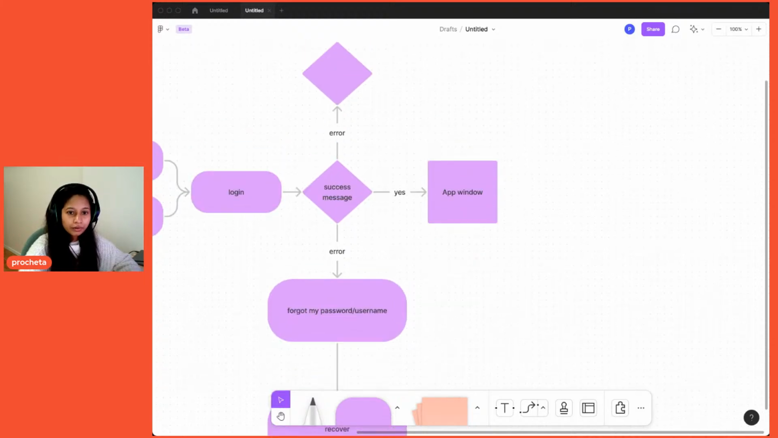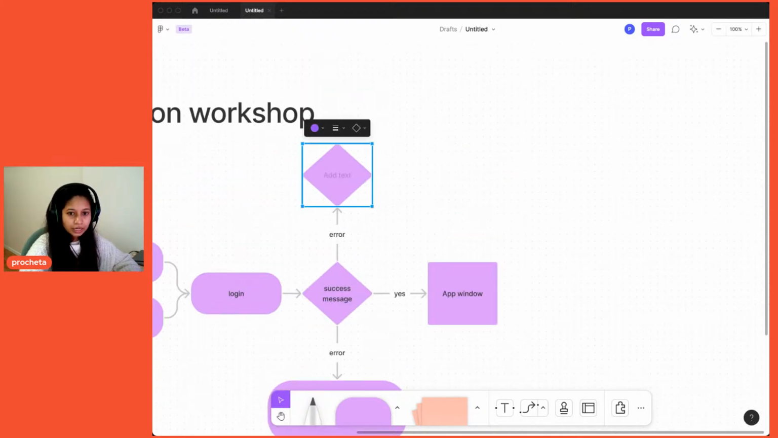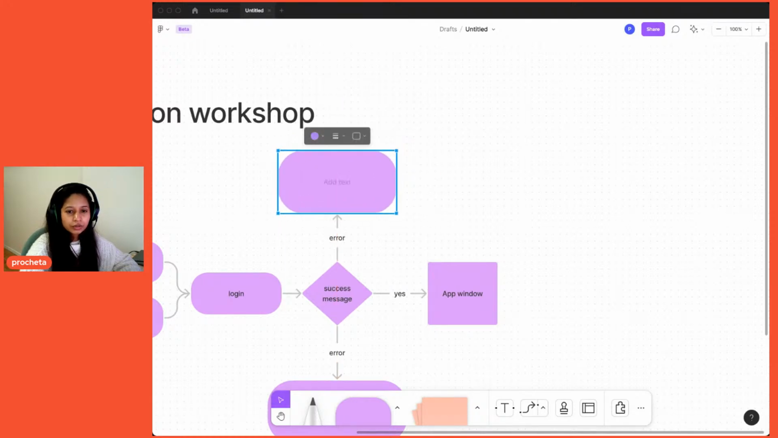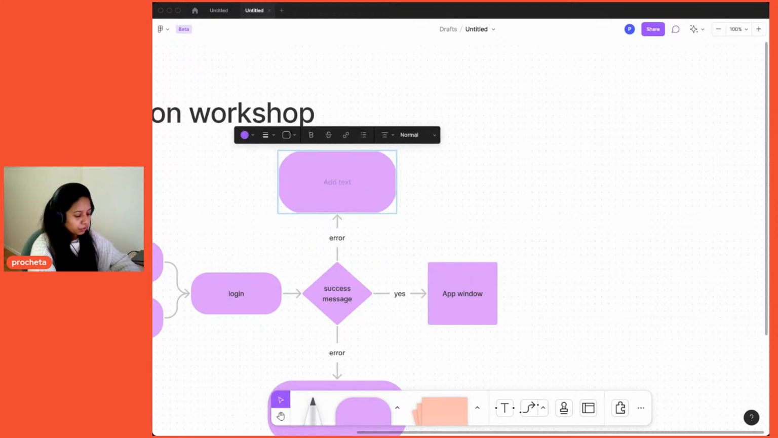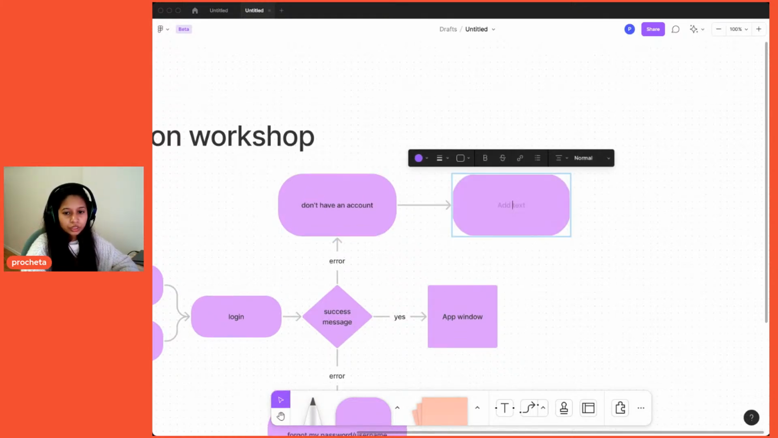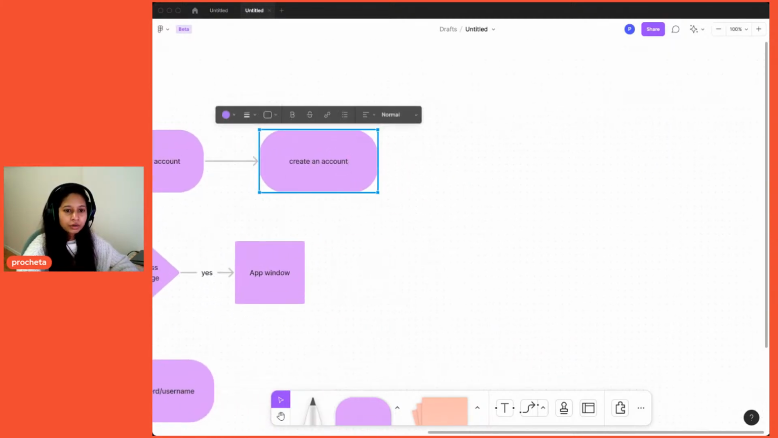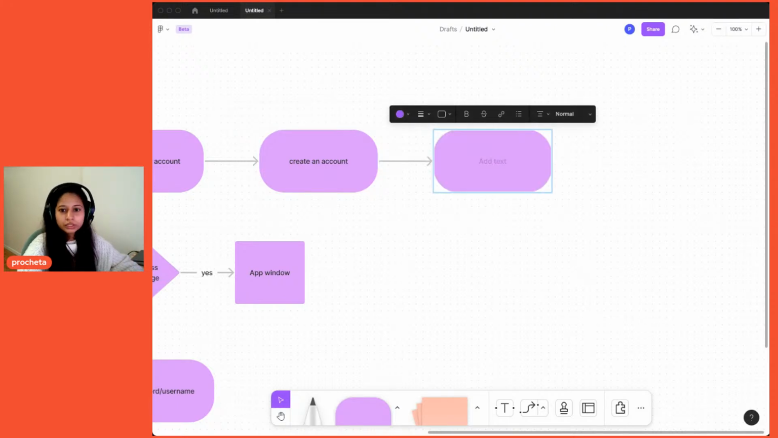And on the other hand, if I get an error message because I don't have an account, it will show that I don't have an account. If I don't have an account, what are the next steps I need to do? The next step is to create an account. And if I want to create an account, what are the steps I need to follow?